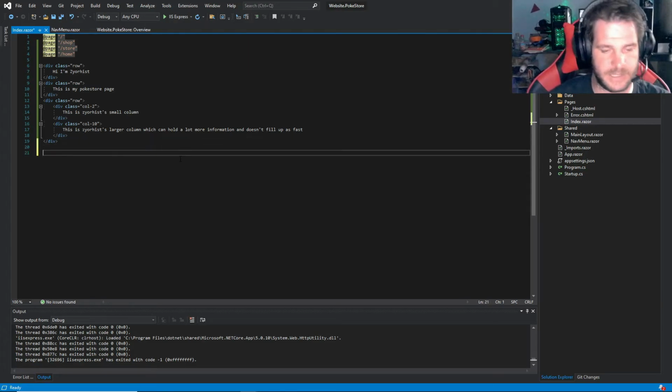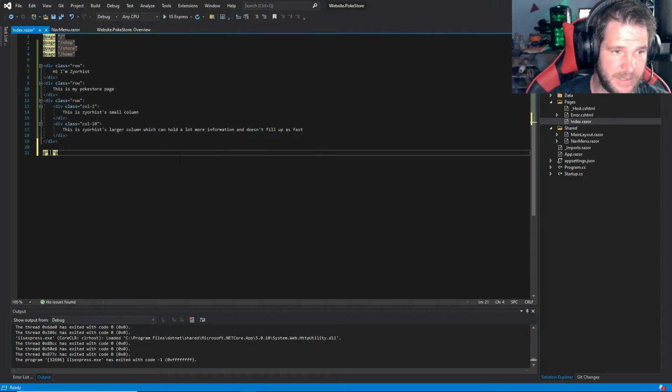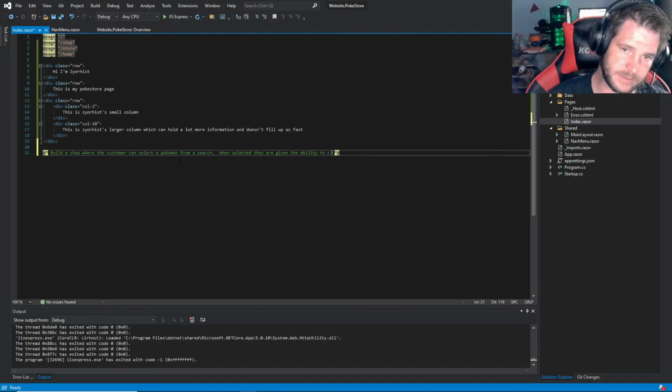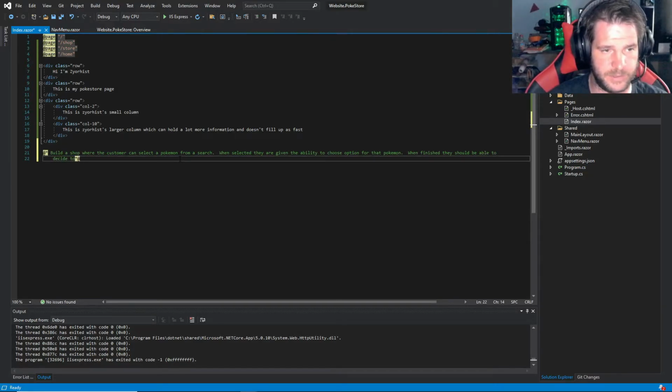So what we're going to do, let's make some notes here. Okay, my handy dandy note thing. All right, what we want to do is build a shop where the customer can select Pokemon from a search. When selected, they are given the ability to choose specific options for that Pokemon. When finished, they should be able to decide to purchase the Pokemon.